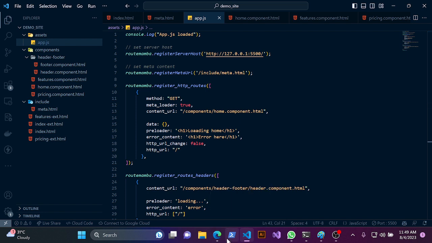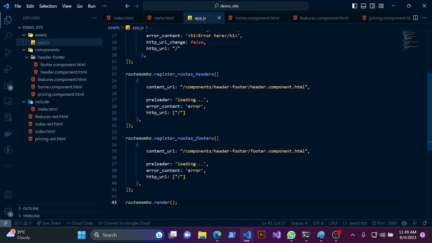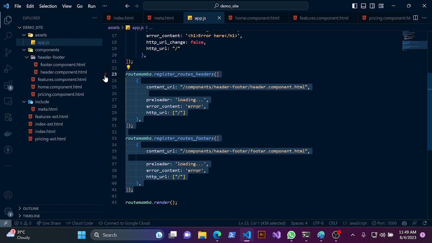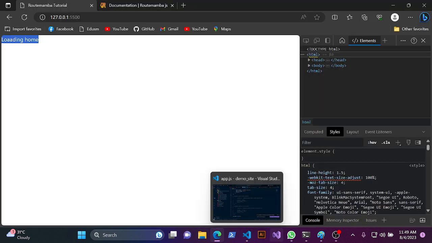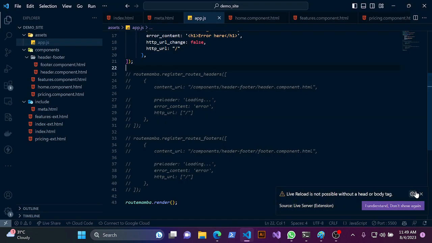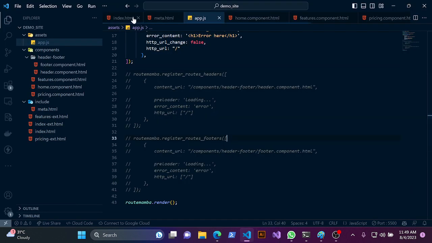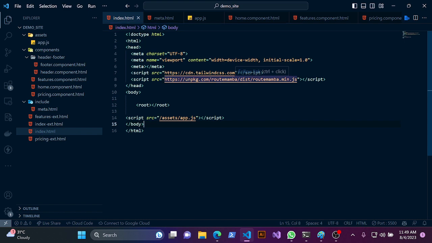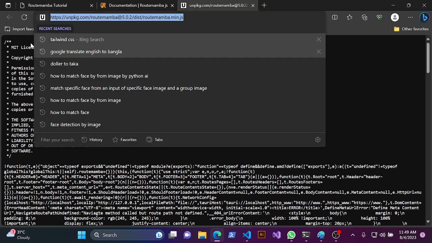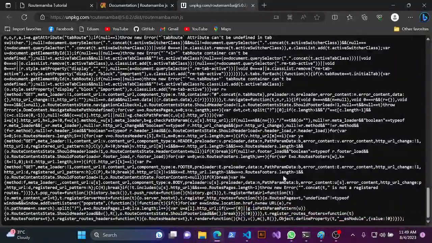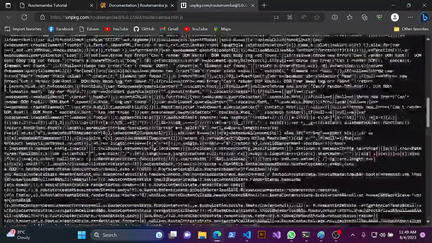First of all, I have to check one thing. See, if I don't register headers and footer, it's showing loading home, but it should load. Maybe this version is old, I think. So let's check it first. Is it an old version? It's RouteMamba 5.2. Then why is it not loading? I don't know, but I have to check why it's not loading.